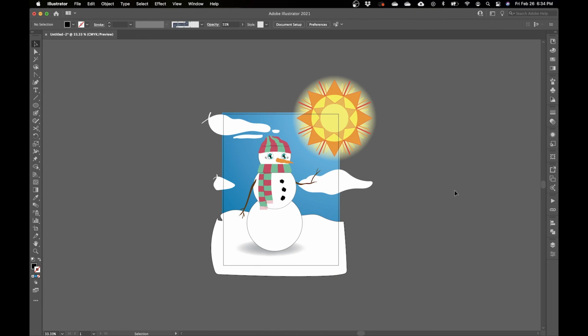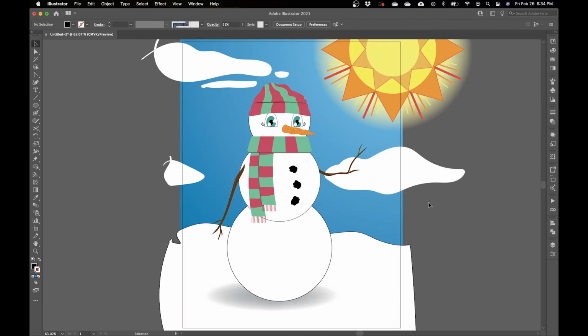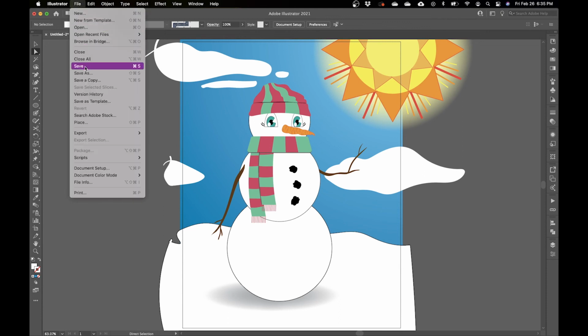And now you know the basic tools and functions in Illustrator. You can make your snowman scene as detailed as you want, and then move on to practicing in more complicated projects. To save the Illustrator file, just go to File, Save, or Save As.